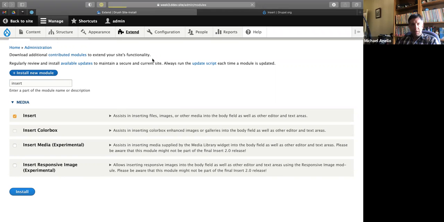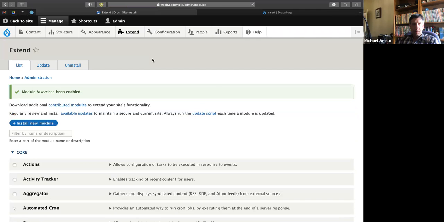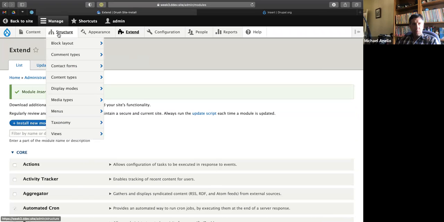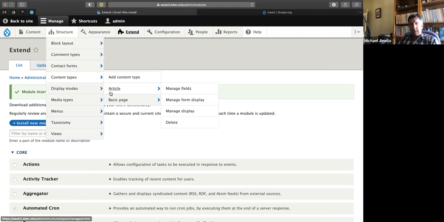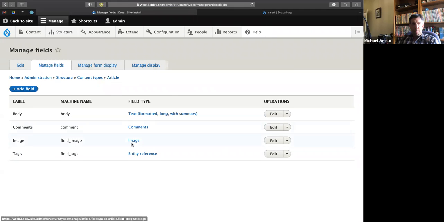Okay, so we're going to enable it. And let's just go ahead and do this on the article content type, since that has both an image field and a body and a WYSIWYG. Because the whole idea is that you can upload an image through an image field, but then stick it in the WYSIWYG at your leisure.